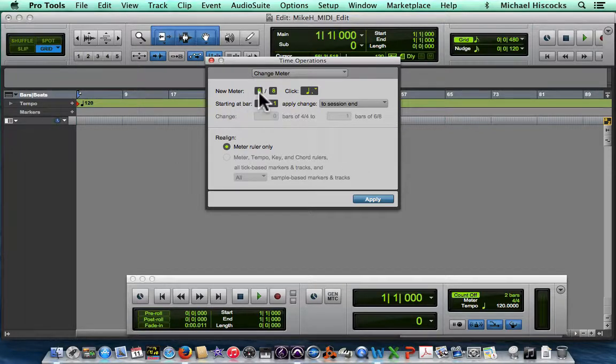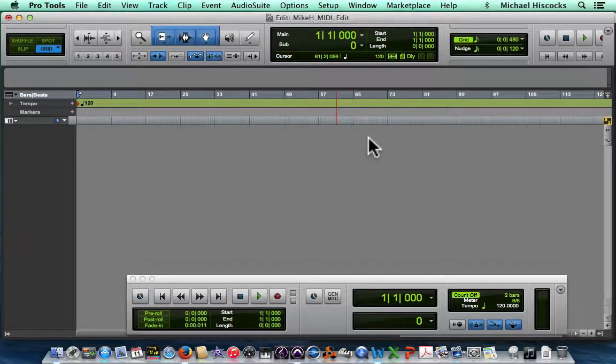Okay, so notice we've set the new meter to 6/8. The click is a dotted quarter note. If you don't read music, don't stress too much about that. Just get the numbers right. 6/8. Starting at bar 1, apply the change. We'll just leave this alone. So this change will go from the first bar all the way to the end of the session. And then we'll hit apply. And we can close this time operations window.